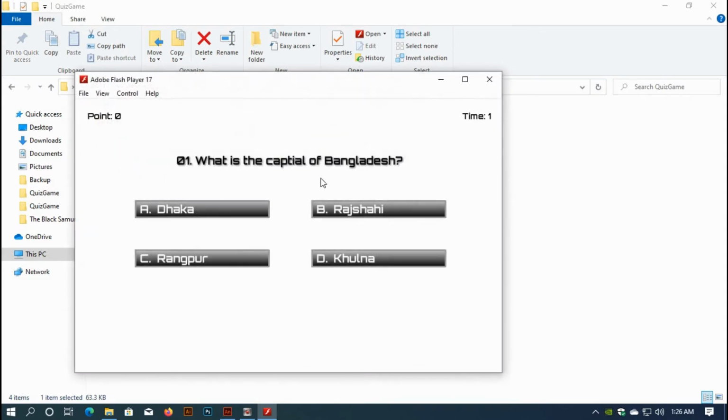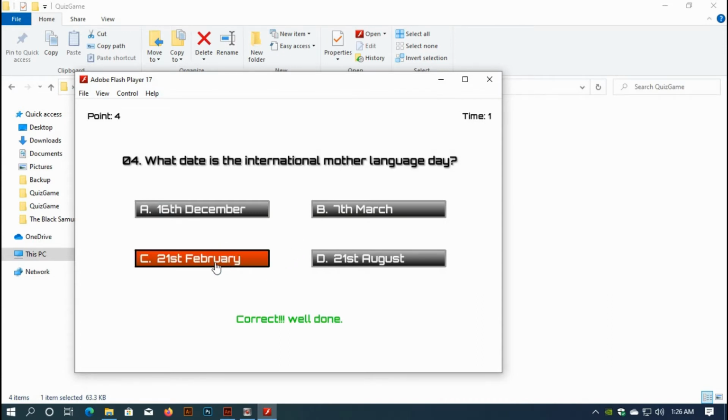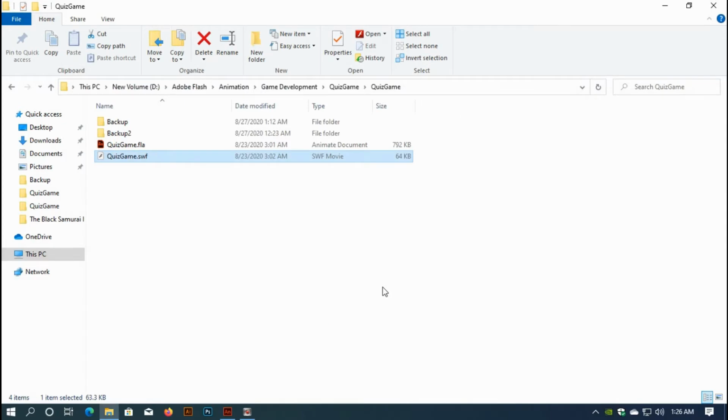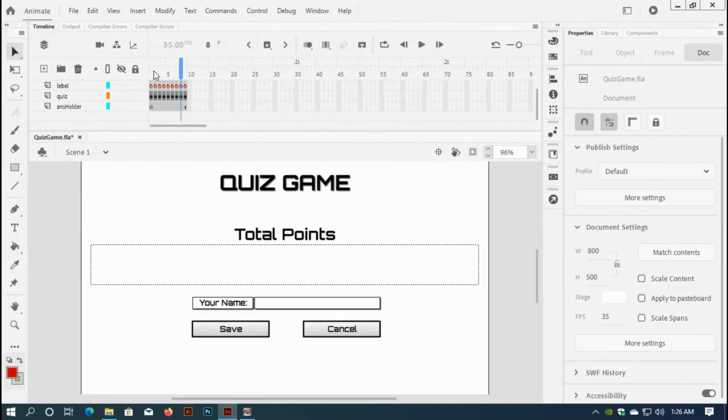So last time I created this project. This is the correct answer, and this is the correct answer, this is the correct answer, and this is the correct answer, and it will take me to the total point. Yes, so this is the file.